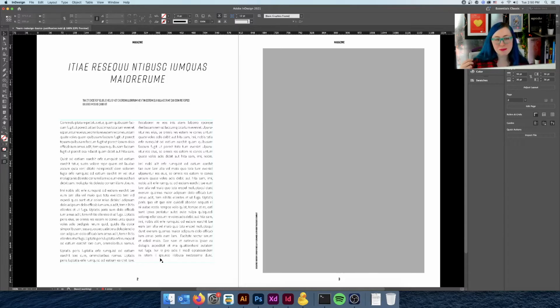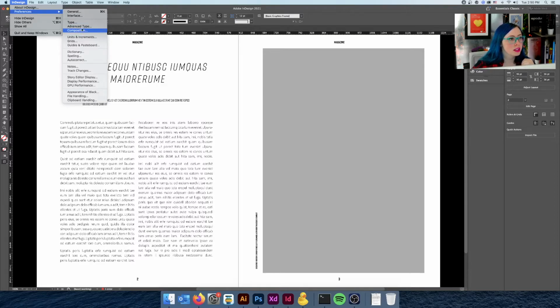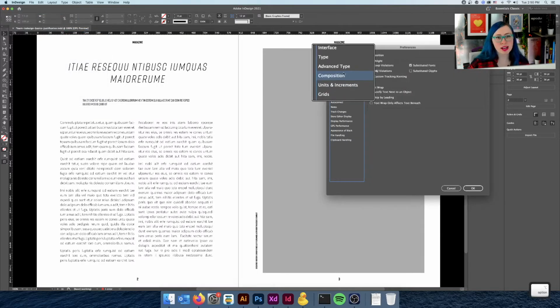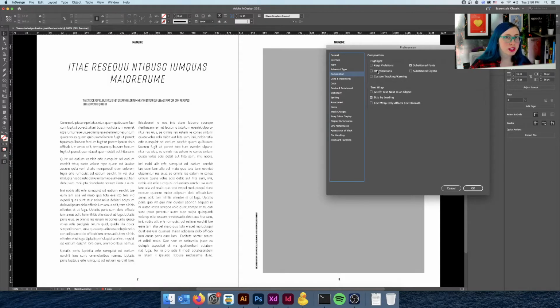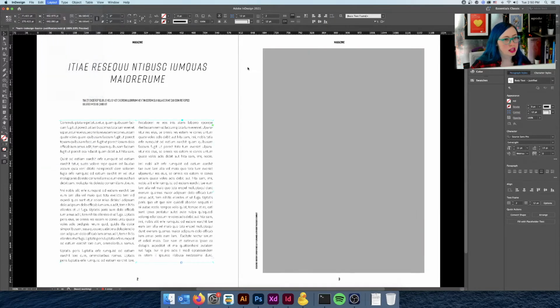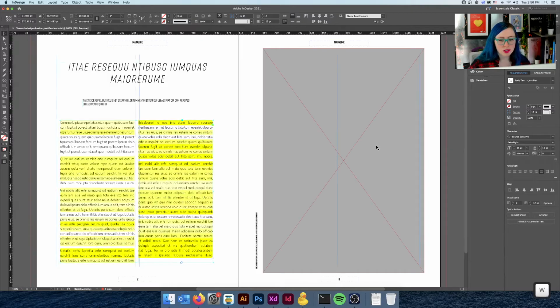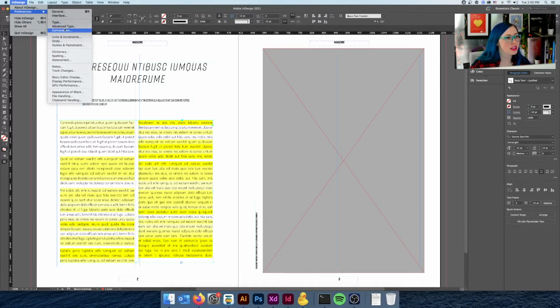Now, if your eyes aren't sharp or they aren't as defocused as they could be, one thing that you could do is ask InDesign to highlight these things for you. We're going to do that by going to InDesign, Preferences, and then Composition. Inside this Composition dialog under Preferences, you're going to see Highlight and then H and J violations. That's short for hyphenation and justification. Let's go ahead and click that and hit OK. And since we're in preview mode here, we're just going to press W, and now we can see more clearly. So let's demonstrate that one more time. InDesign, Preferences, Composition.